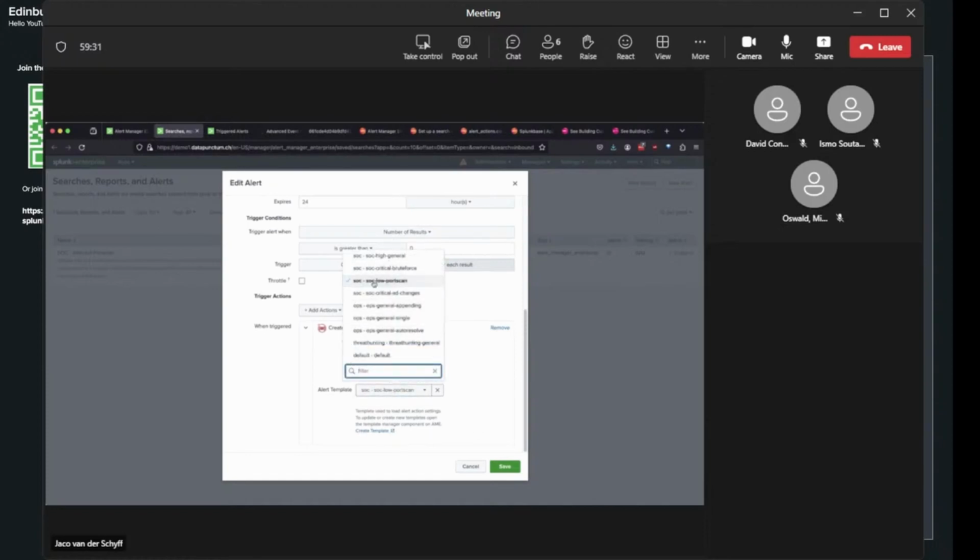And then also we have this notion of a template. You can already set up default templates. These templates might define things like default priority levels, what are the notable fields for this event, are there specific tags, et cetera, et cetera.